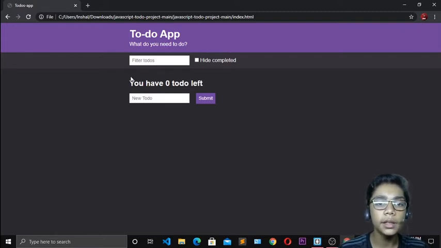Over here you can see the input text which we want. This checkbox I have made with the help of JavaScript, so it is not in any of the HTML, because I made it with JavaScript, so it is not showing in the HTML. So now over here you can see how beautiful our to-do app is looking.